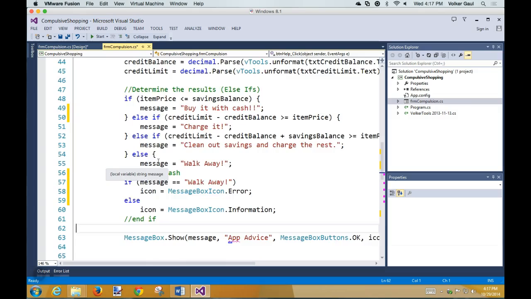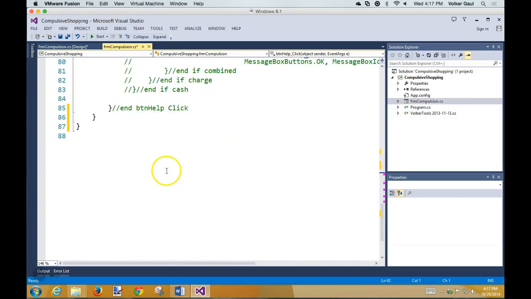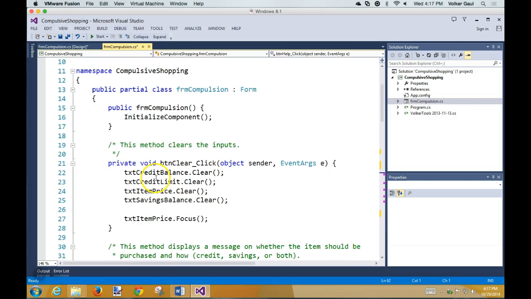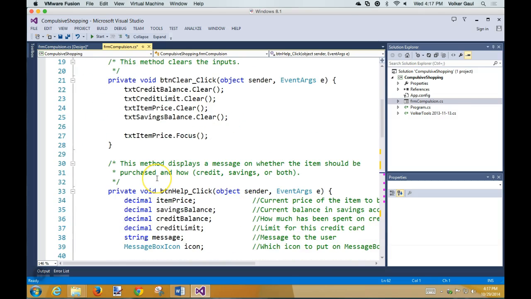I had one person had the set focus for one of the calculation routines or something was outside or was inside the catch.